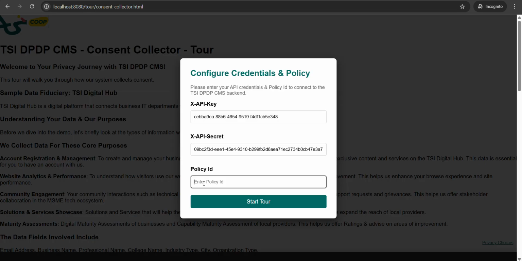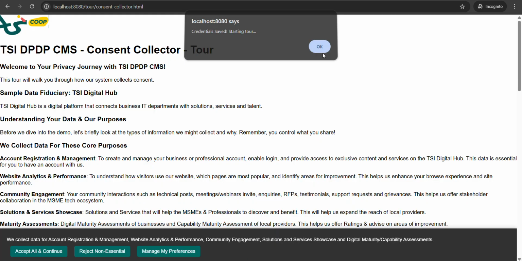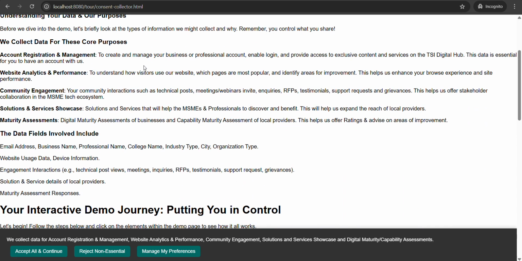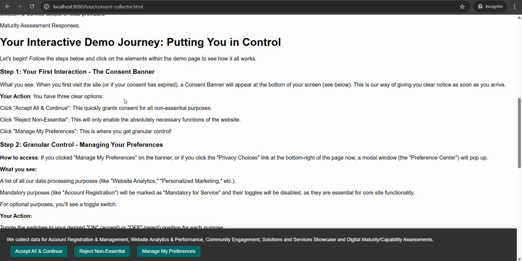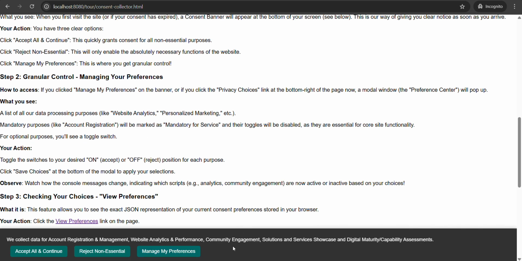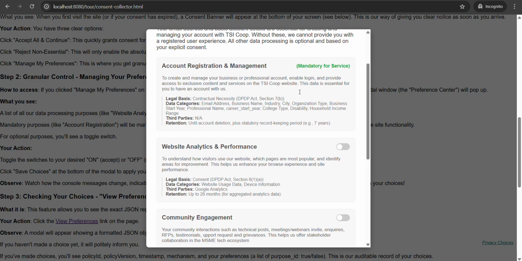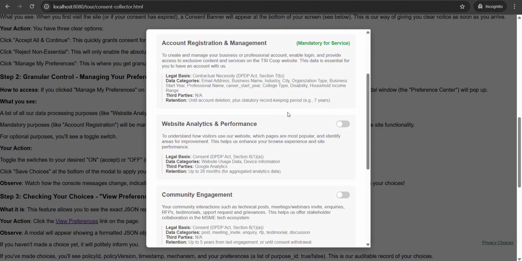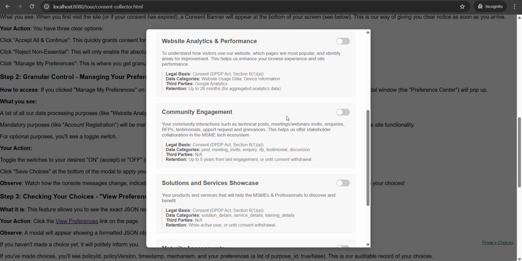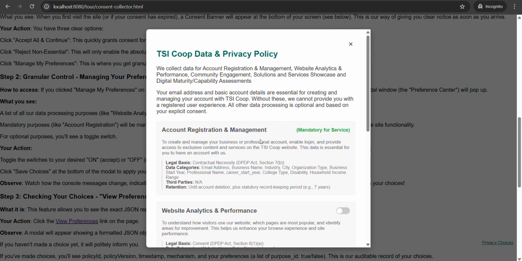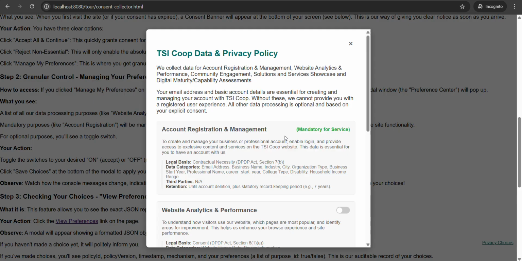And I will enter the policy ID that my DPO created, which is P1, and say start tour. So the moment that is done, here is a consent collector tour. I think you can go through the details, but the essence of it is, if you see at the bottom, you have these cookie collection. So you can do a manage preferences, and you will get to see all those 5 purposes that we had configured in the backend policy. So for now, okay, the account registration is mandatory.